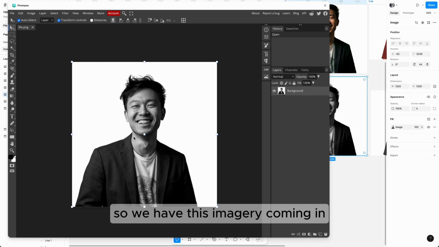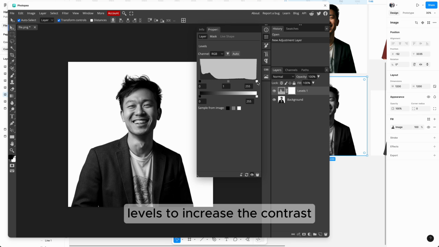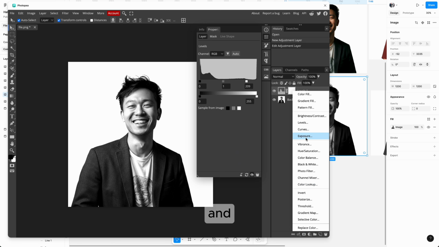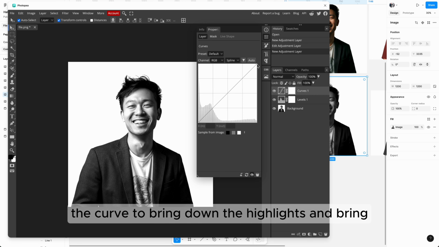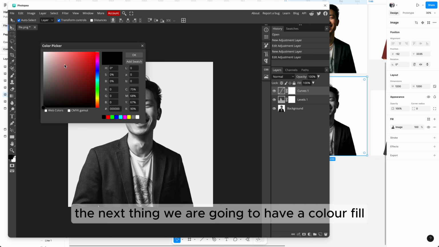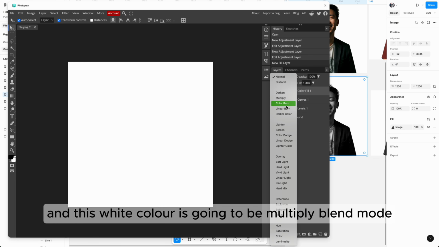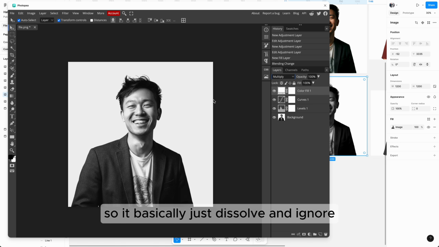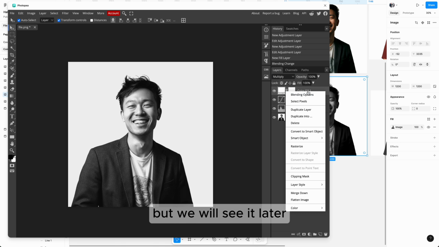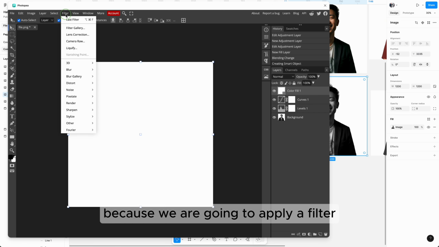So we have this imagery coming in, and then we're going to add an adjustment layer, levels, to increase the contrast, and curves to bring down the highlights and soften the impact of the shadow and highlight, basically. The next thing, we're going to have a color fill that is white, and this white color is going to be set to multiply. It basically just dissolves and is ignored, but we will see it later. And we convert this to a smart object because we are going to apply a filter.